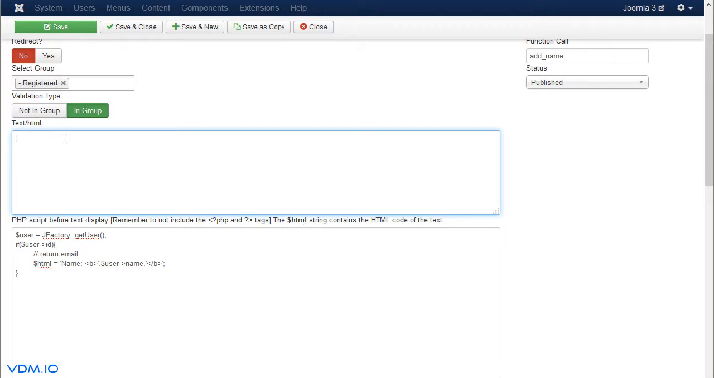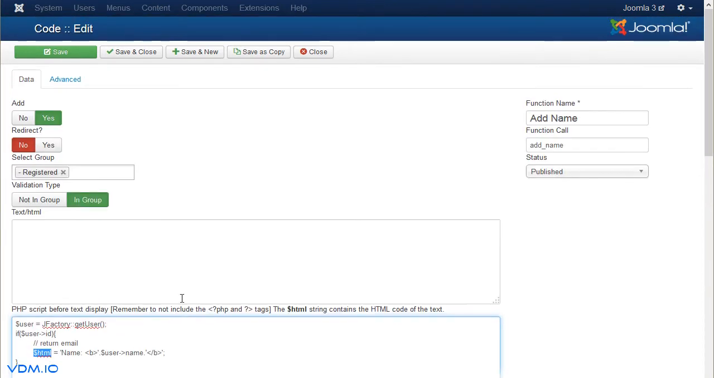And if you haven't put anything here, you could put stuff into the HTML string down here in your PHP. And so that's what we'll be doing. We're simply going to place a string name and in bold the username into the HTML string. This is just a simple function.